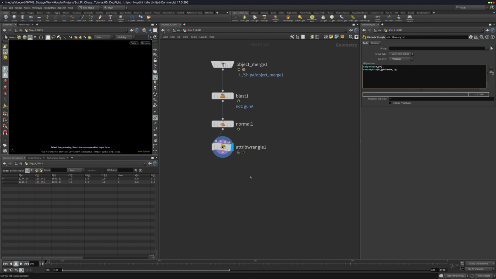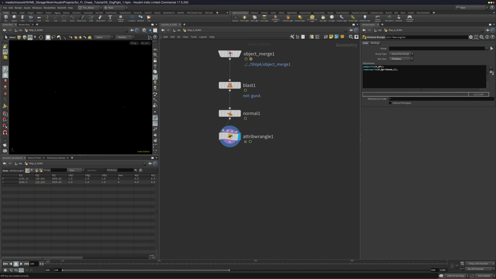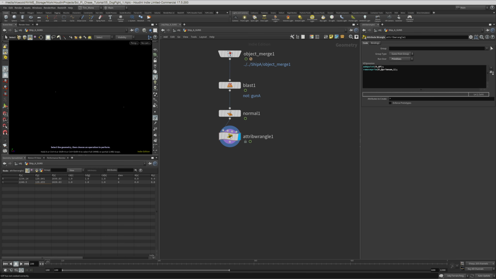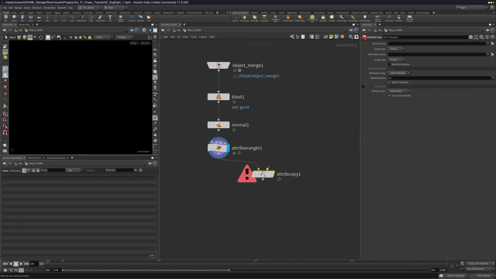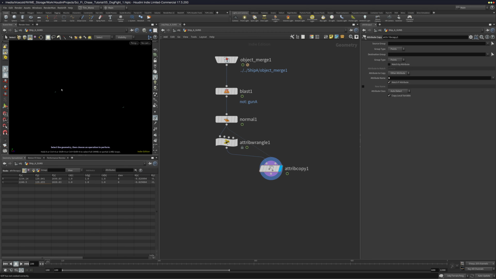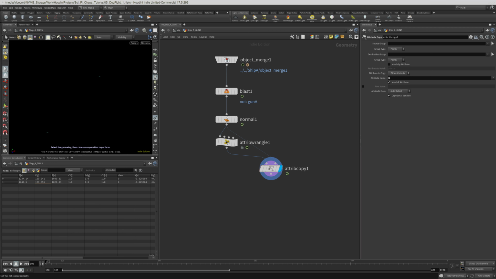what it actually does. But now I don't have those normals anymore, so I'm going to create an attribute copy from here to here on the normals, and now I have the normals that are always pointing in front of the gun. Okay.